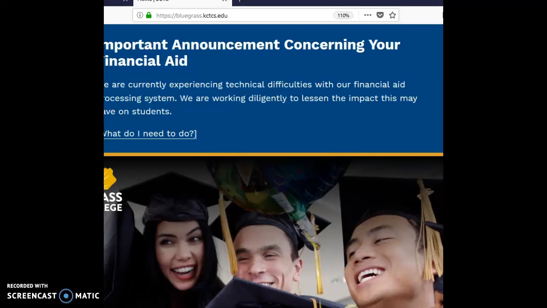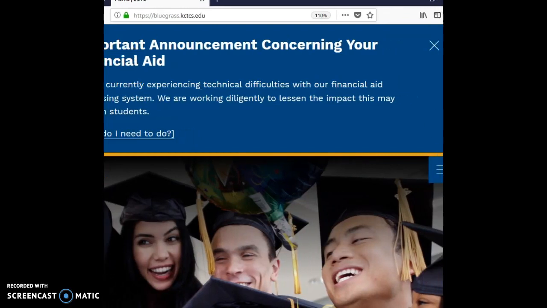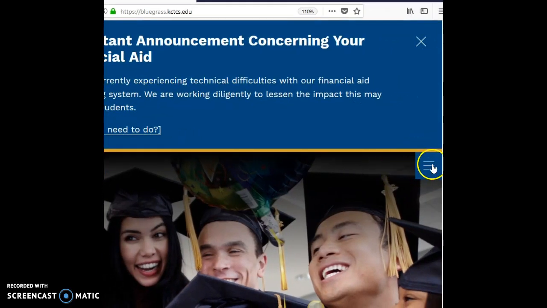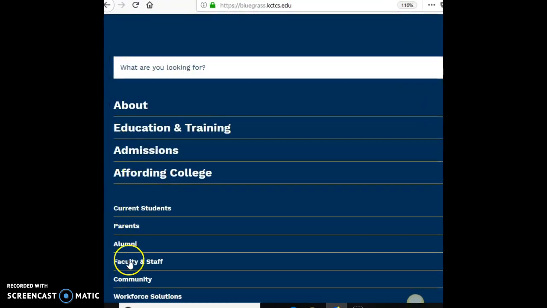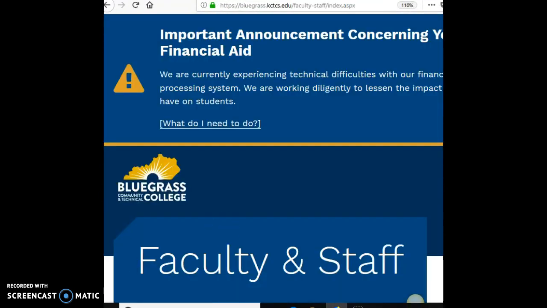So let's look at how to make a course available to students in Blackboard. All right, so I'm on the BCTC website. Let's first go to Blackboard, and let me move this over so you can see it. On the right side of the screen, there is this little set of three menu buttons. And again, I'm going to move this over, and I'm going to go to Faculty and Staff.